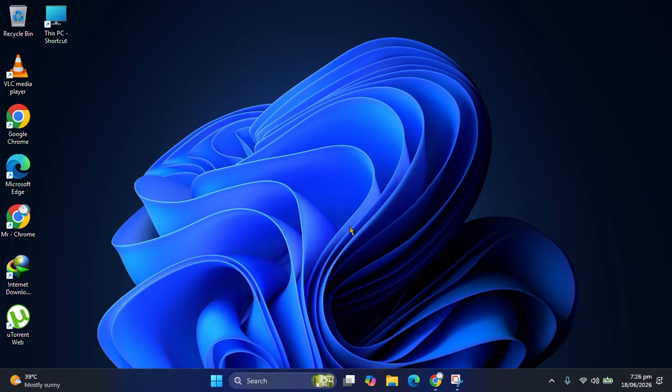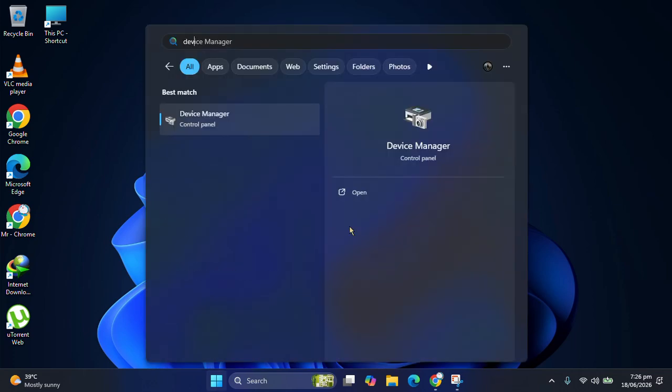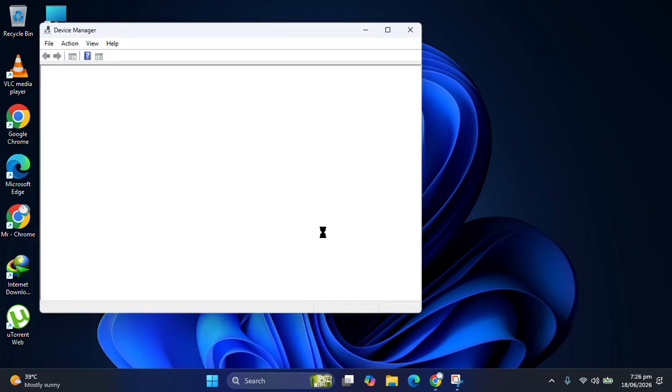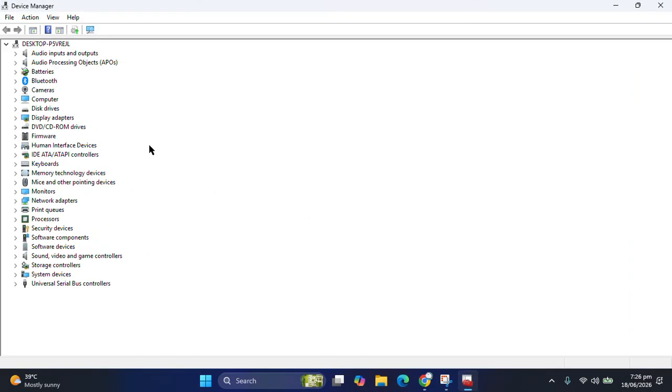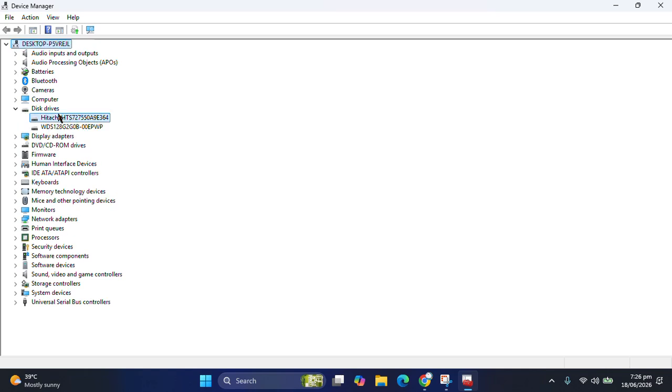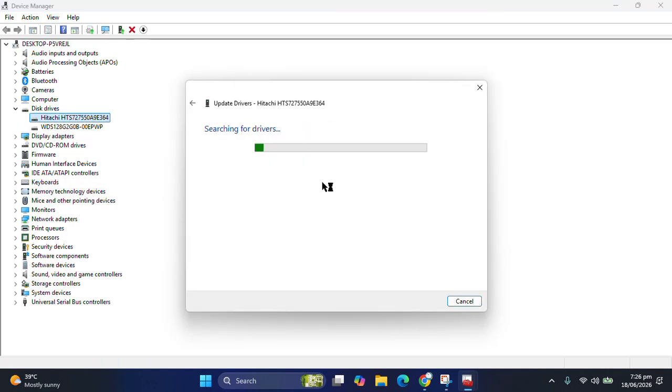After doing that, simply go to search and search for Device Manager. The first thing you can try is to update your drivers. Look for Disk drives, expand it, and update all the drivers you find here.